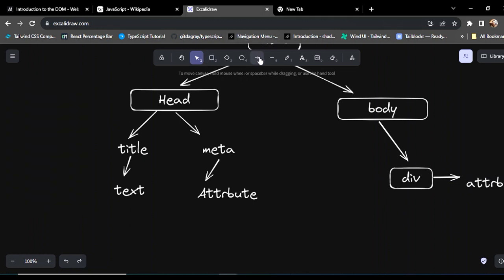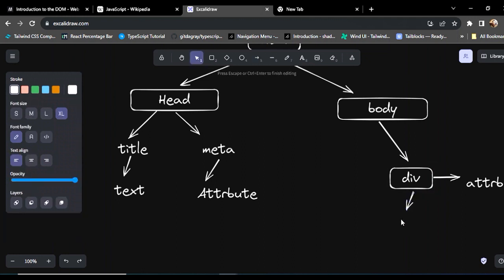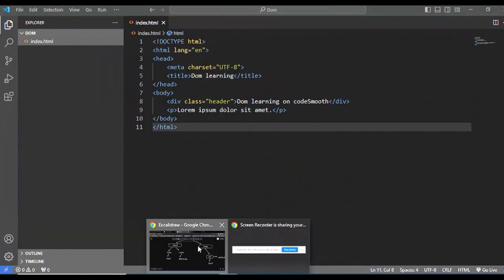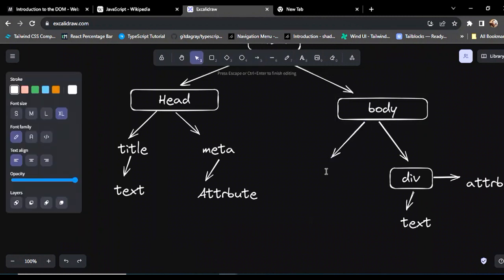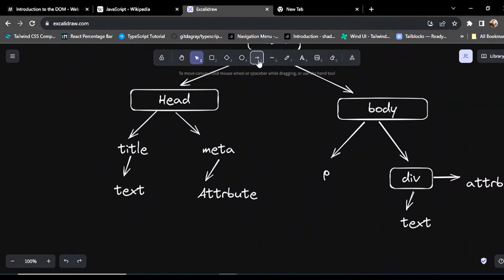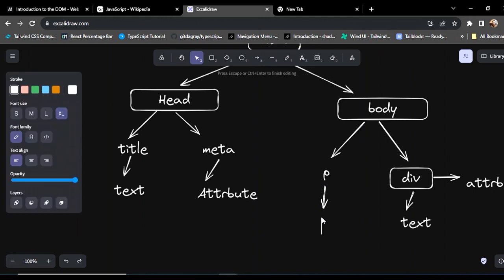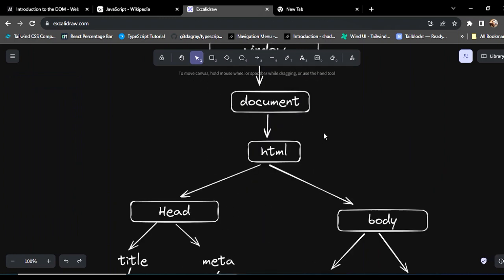And there is another thing. The div has some text, and there is also a feed tag, and the feed tag has some text. The body has a feed tag, right? The feed tag has some text. So I think we have already declared our diagram easily, right?